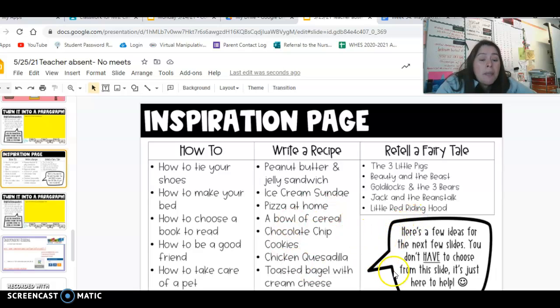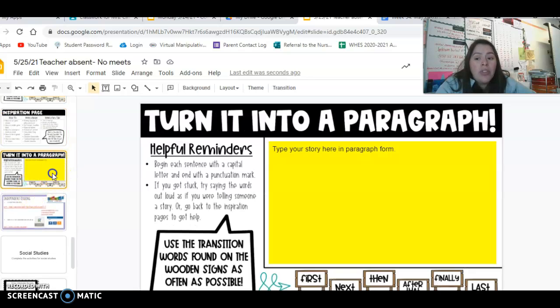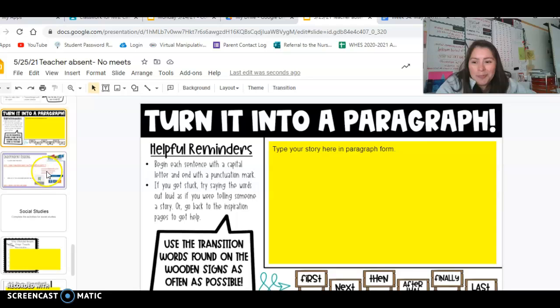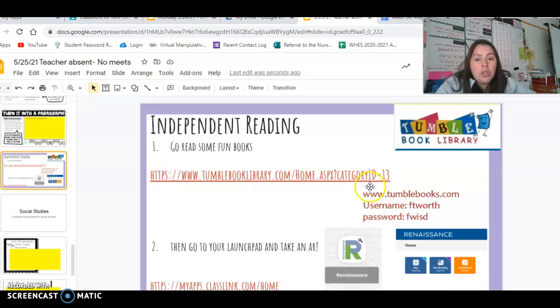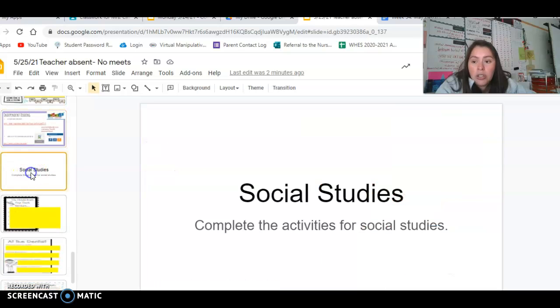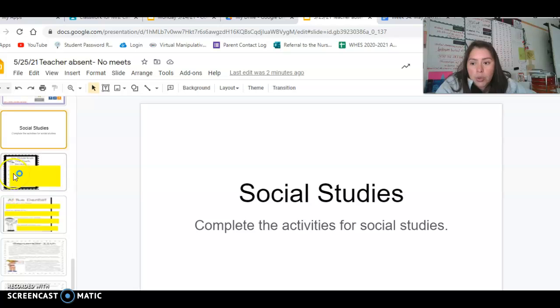So these are some ideas to help you, okay? You don't have to do these, but these are good ideas. If you like one of them, turn it into a paragraph. Write a paragraph or two about your procedural text. If you have time, you can work on Tumble Books, and you can take an AR. You can work on social studies. Complete the activities for social studies.